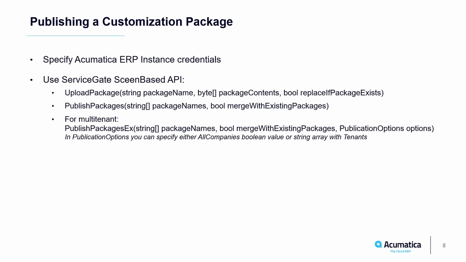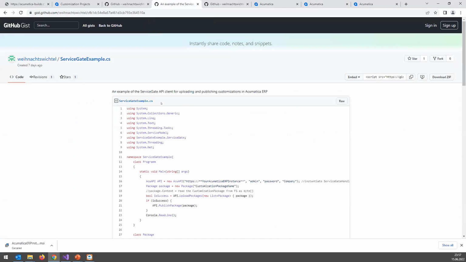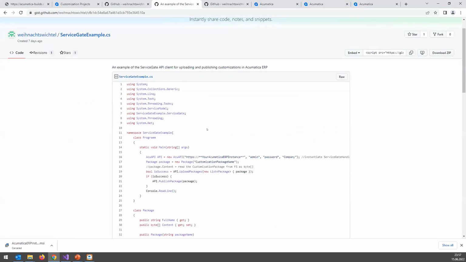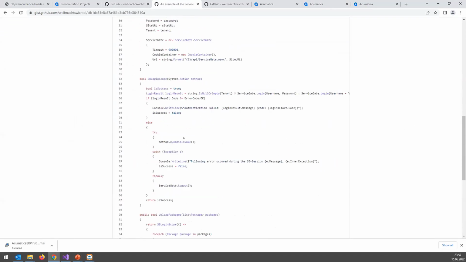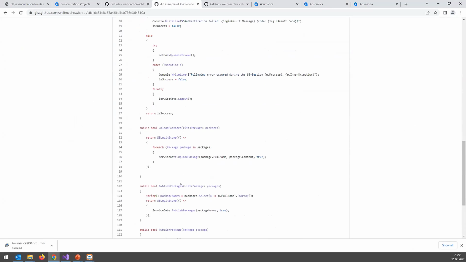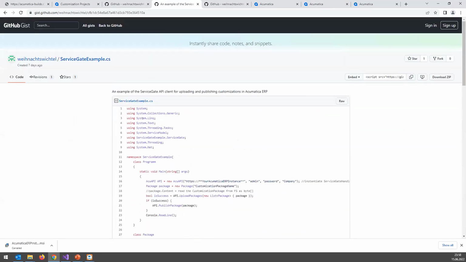So I've prepared a small example for you. It is basically a very small and simple Service Gate client that will enable you to log into the Acumatica instance, upload the package, and publish one or several packages. It's all in one gist here, and the reference will be shared afterwards.